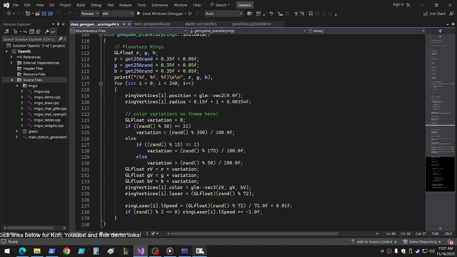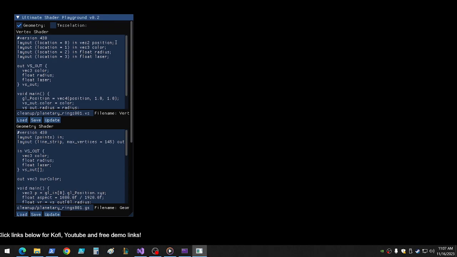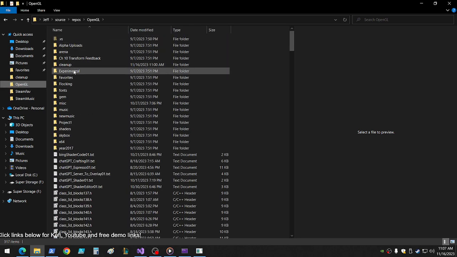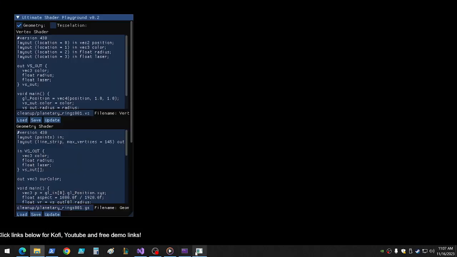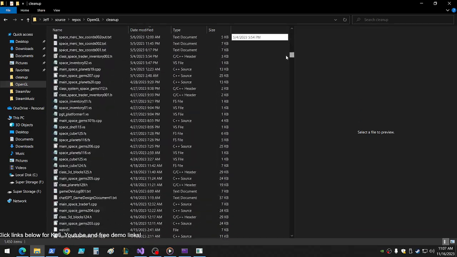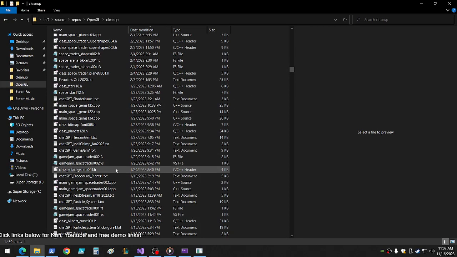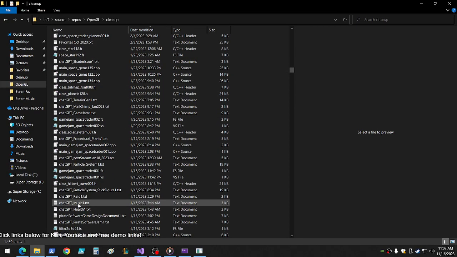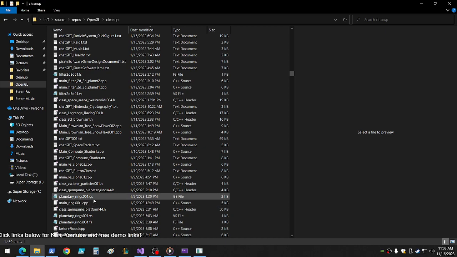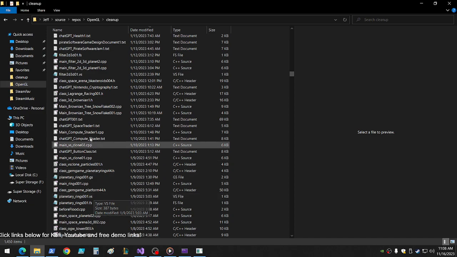So 240 points. So let's try this. Let's go into here. What do we have there? Let's go into OpenGL. Clean up. Okay. So what was that called again? Planetary underscore ring 001. Okay, gotcha. And this was updated in January, it looks like. Planetary, I don't see it. Okay, hold on. Getting closer. Planetary underscore ring 001. Okay, we got it right there. So as long as there's no planetary rings 2 and all that fun stuff. Besides, I don't want to save it in cleanup.